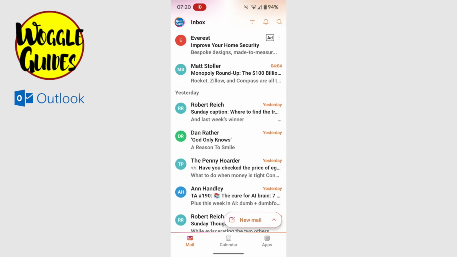I'm in the Outlook app on my Google Android phone. In order to unblock any user on your Outlook app, the first thing you need to do is find an email you've received from that person in your inbox.